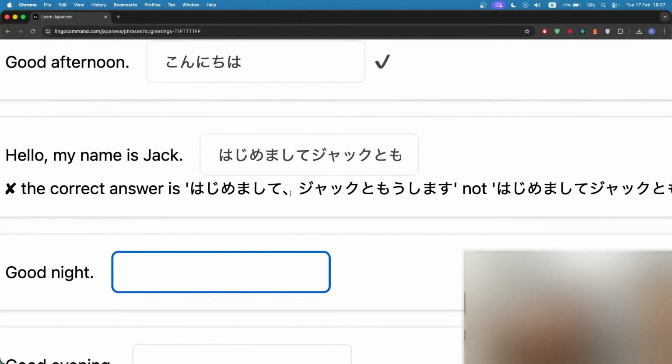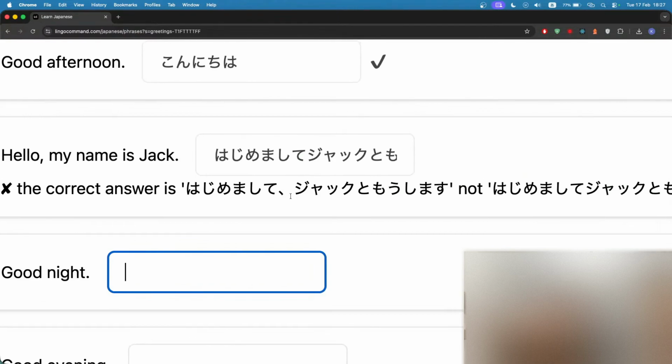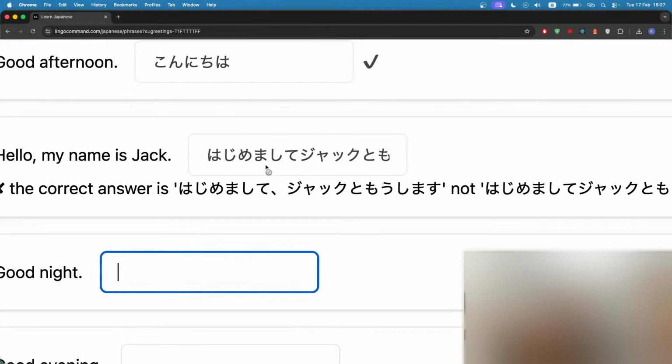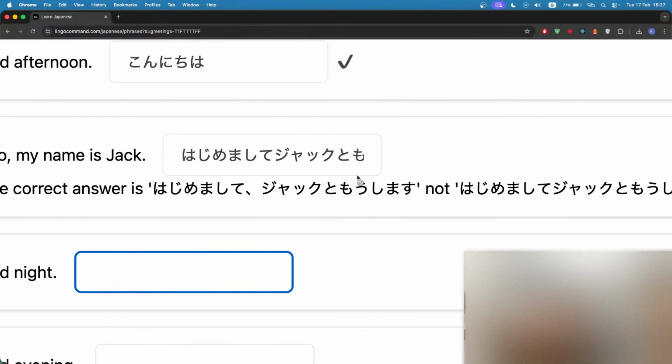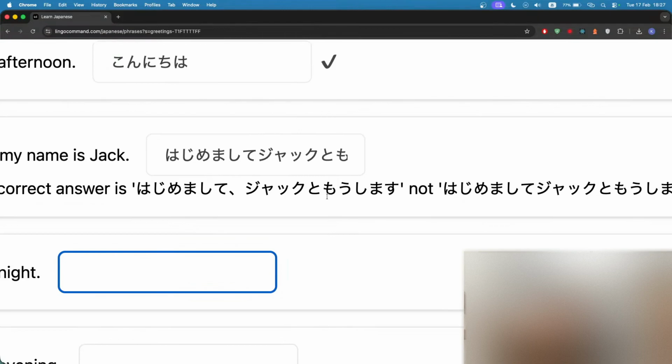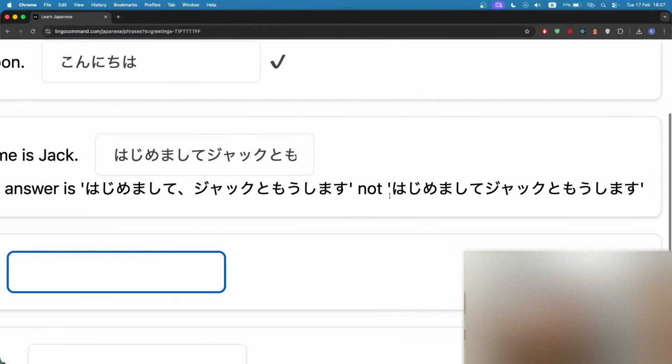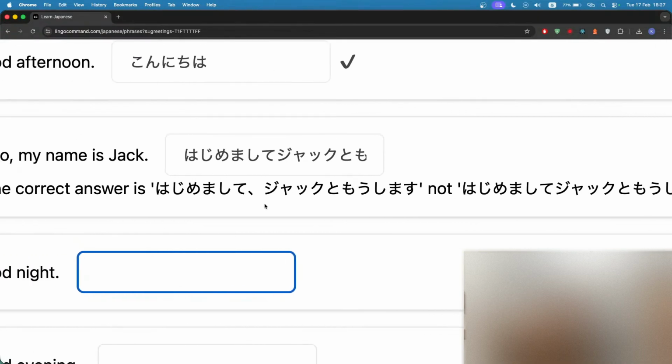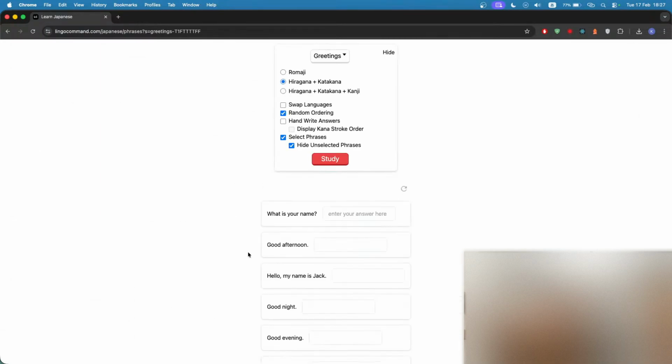Hajimemashite. So we need a comma here for it to recognize, but let's see if there were any other mistakes. Hajimemashite. Jaku to moshimasu. Yeah, so that was pretty much perfect. I just need to learn how to use this Japanese comma. Let's try that again.